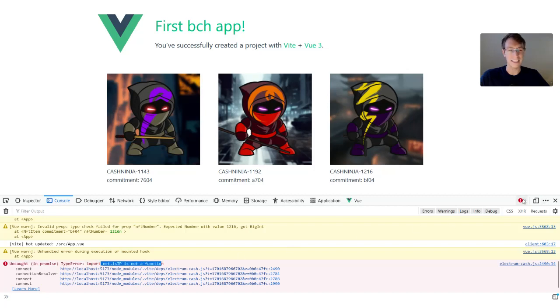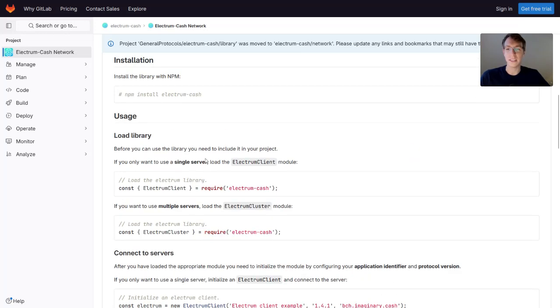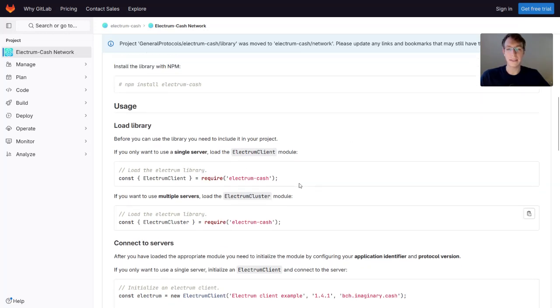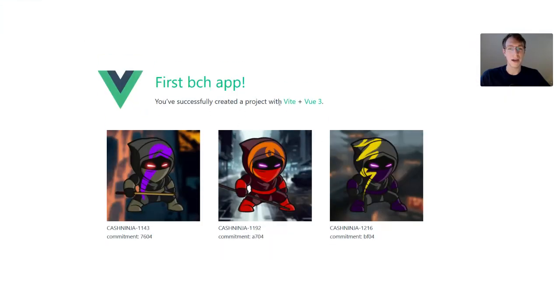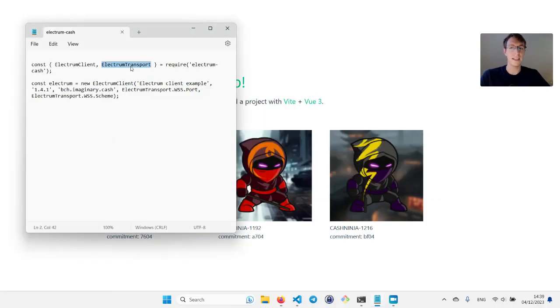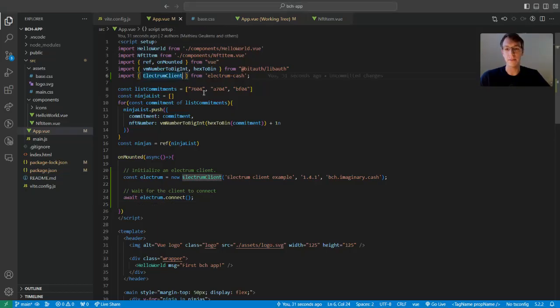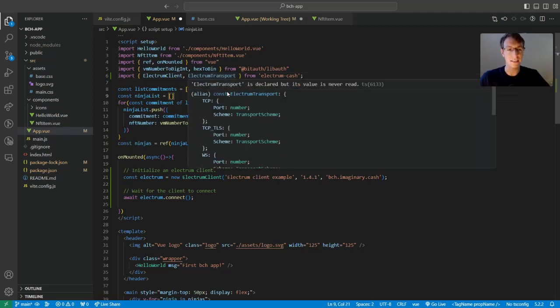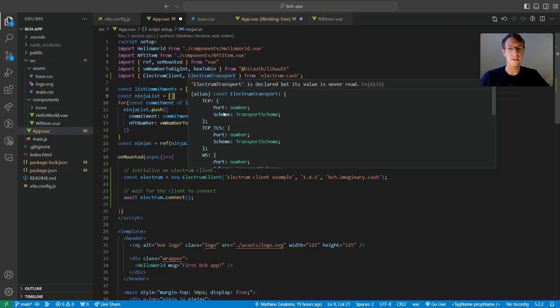And I contacted the devs to ask why following the default documentation would result in this error. And this is because it's meant to be used not in the browser. So if you want to use it in the browser, you need a bit of special configuration. And I've got it right here. So we need the ElectrumTransport layer to provide extra configuration. So if we import ElectrumTransport from the same library, we can see that it has a few options. So we need to use WSS and not one of the others.